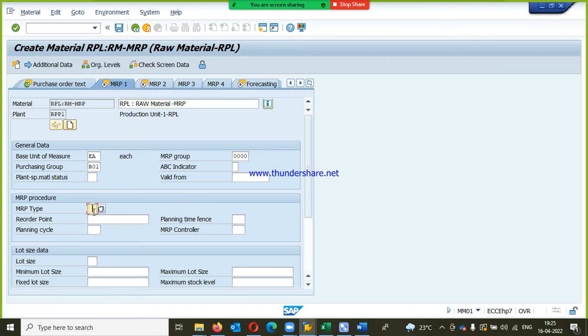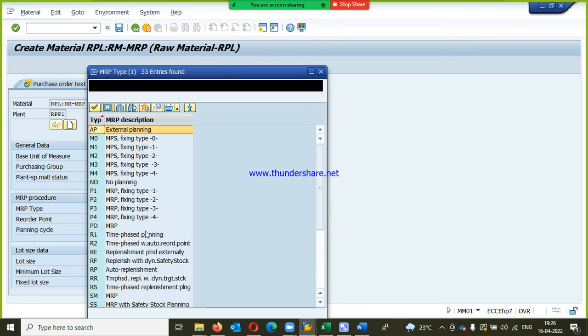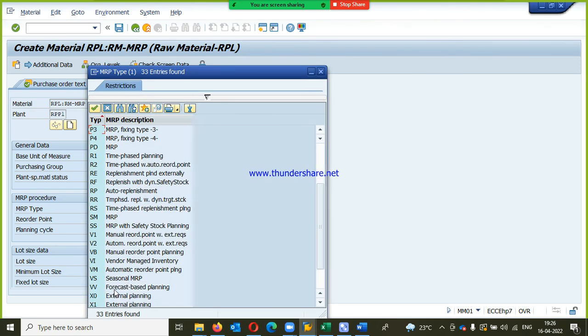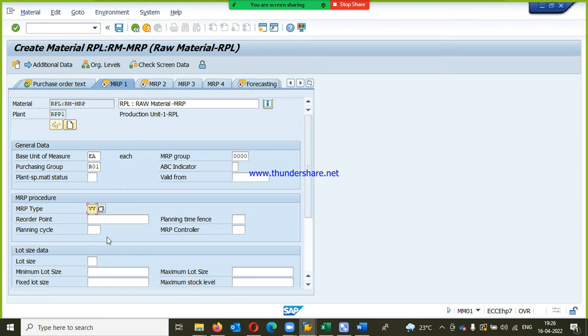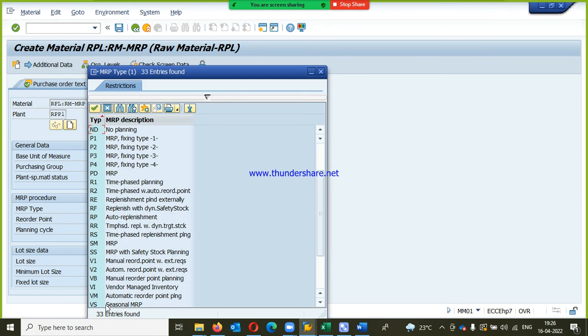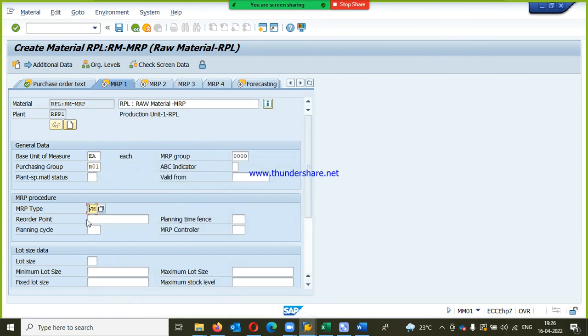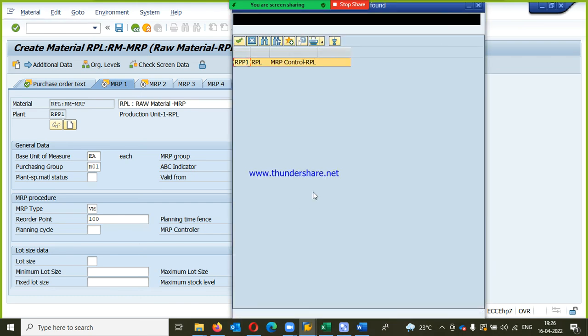MRP1 here. In our previous materials, we were assigning the MRP type as ND. Right now, I'm not going to assign ND. Instead of that, I'll use VV, and when we are taking another MRP type, I need to maintain the reorder point, or I'll take VM, automatic reorder point. Then I need to maintain the reorder point quantity as 100. Then the MRP controller, as we have the MRP controller.